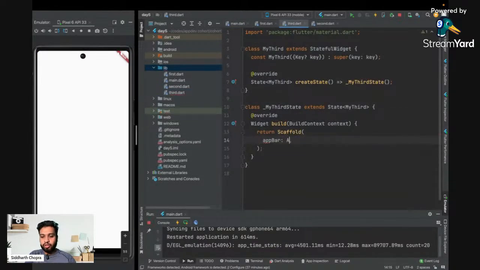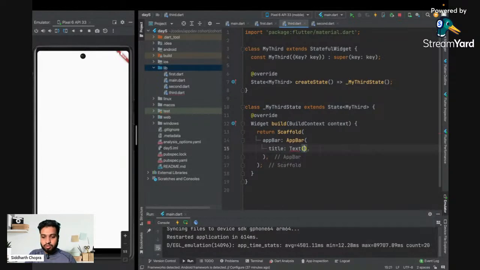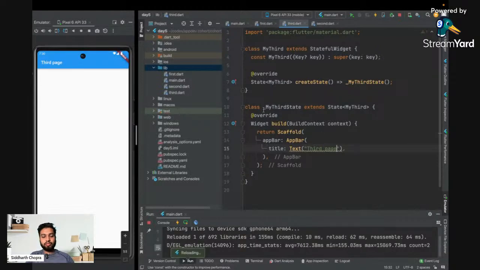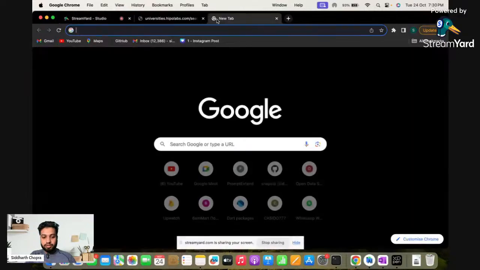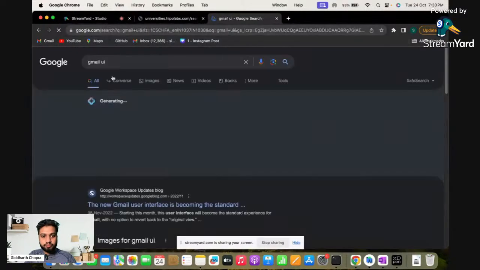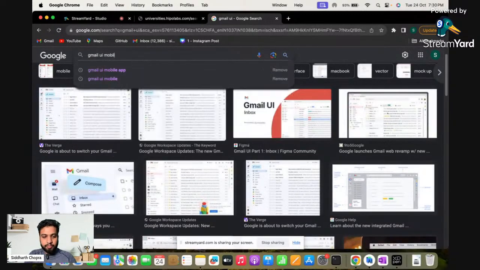So the first thing we do is add an app bar. The reason I'm adding the app bar is so it will be much clearer to you which page we are in. Third page. Okay, so I've added an app bar. Inside the body, now what I want, like in the previous class, we created some kind of a Gmail UI. Let me just open that again, the Gmail UI mobile app.